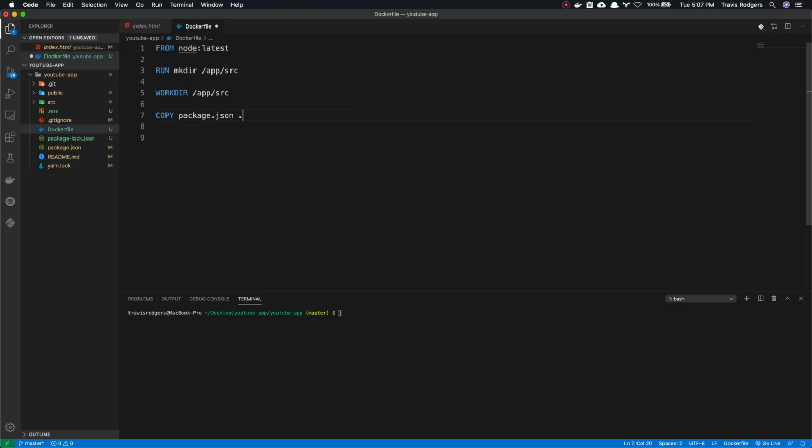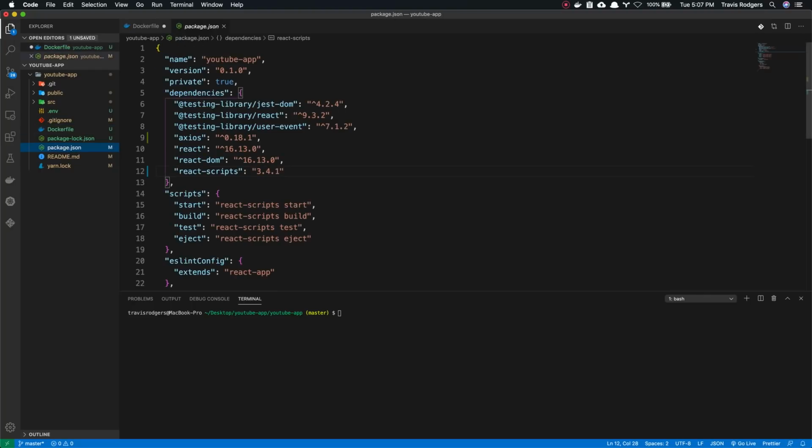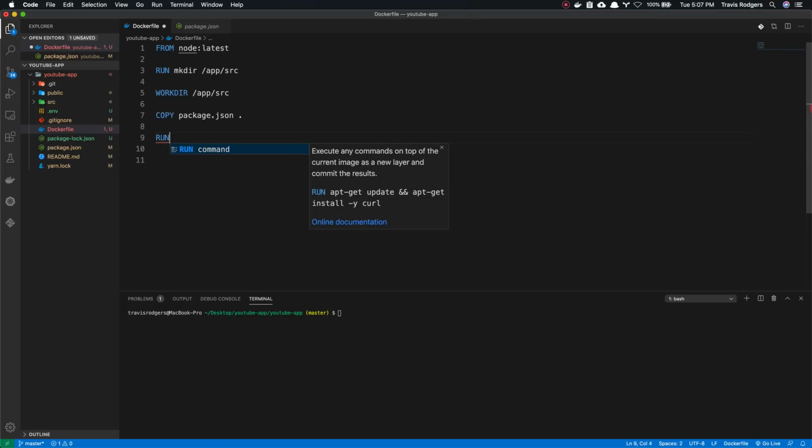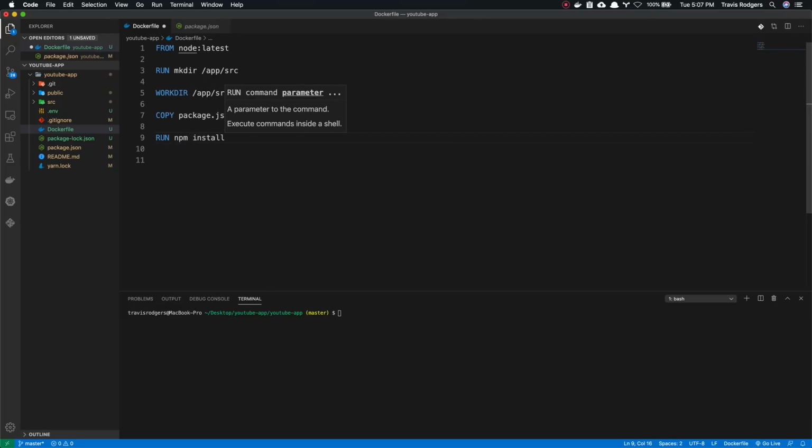So what that's going to do is copy this package.json, which has all of our dependencies here, which need to be installed with npm install. So we're going to copy the package.json there, and then we're going to run npm install. This is going to install our packages. So what we're doing is we're piecing together the way to run this app in a container. All right, so we've copied our package.json. We've run the npm install, so we have a node modules folder ready to roll.